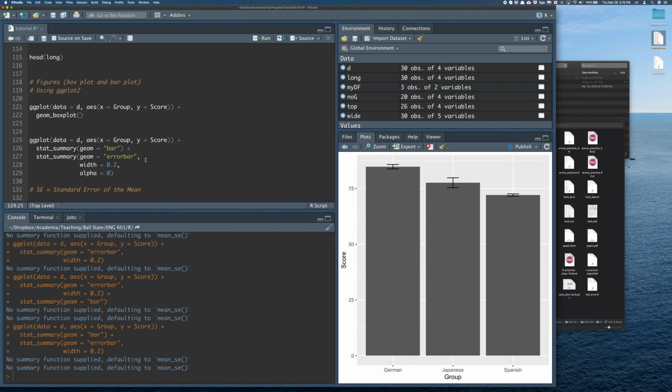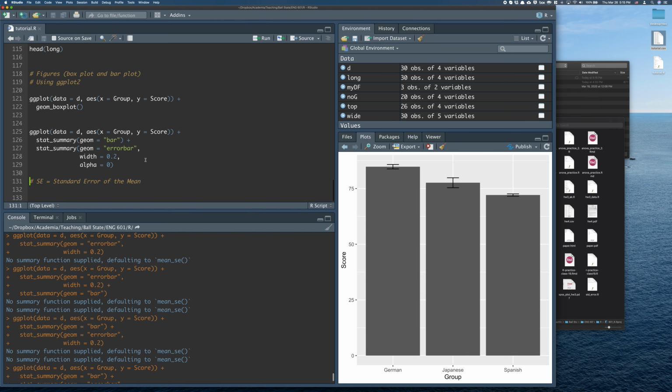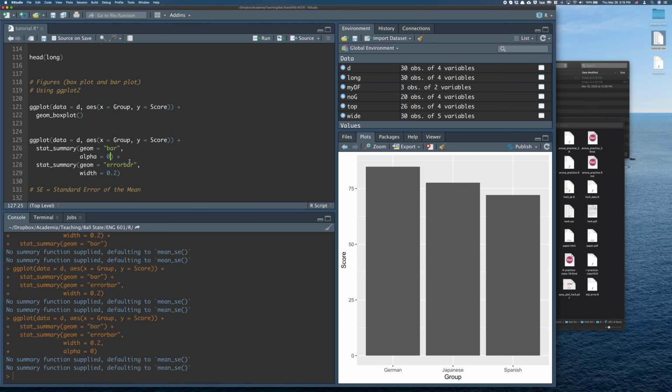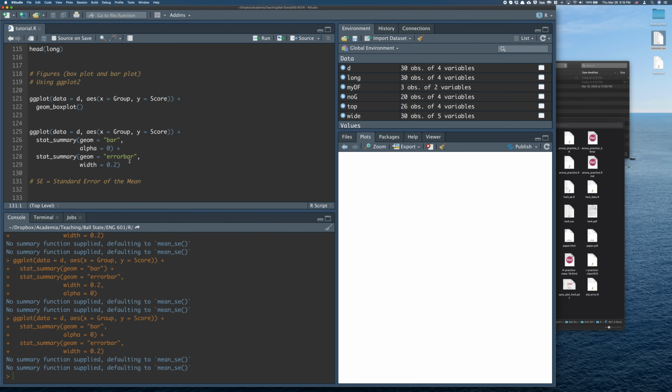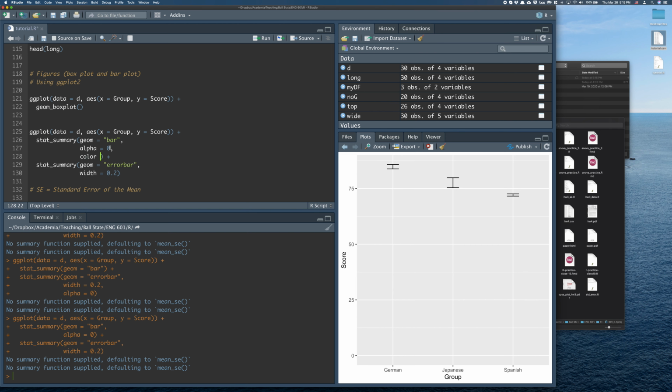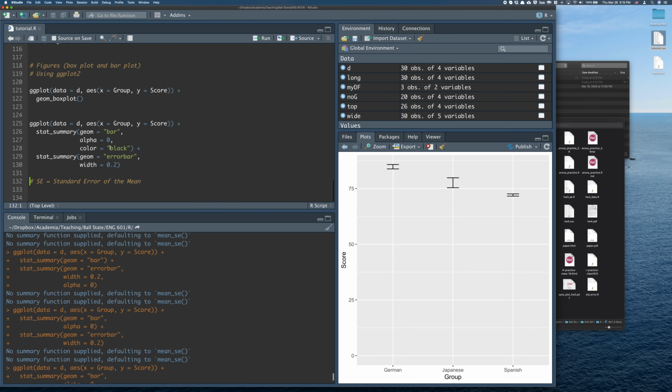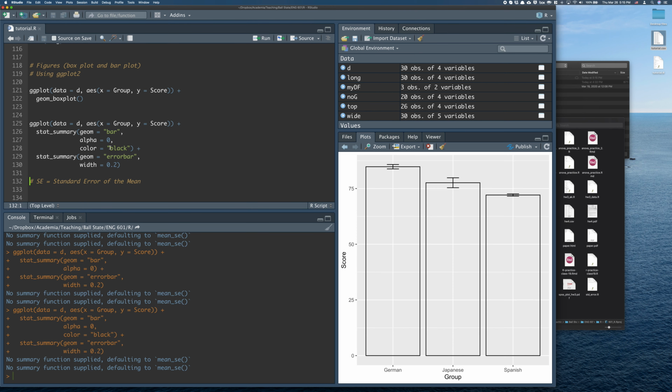0 means completely transparent, so you will not be able to see the bar if I run this code. Right? So the error bar is not there anymore. Now, of course, we want this to be here because we want the bars to be transparent, and now the bars are not shown. You can't see it. But we can add color to the borders of the bar. So if we add black here, you will see the borders of the bars like that.